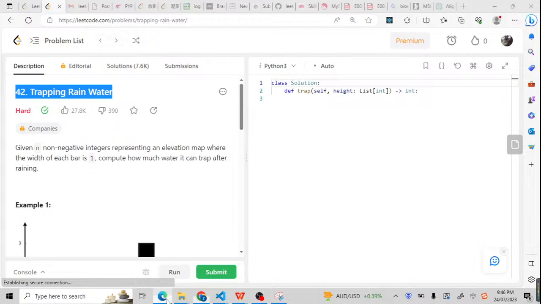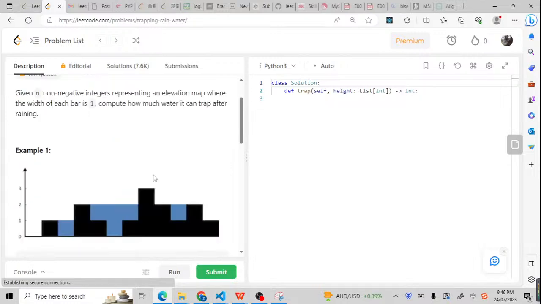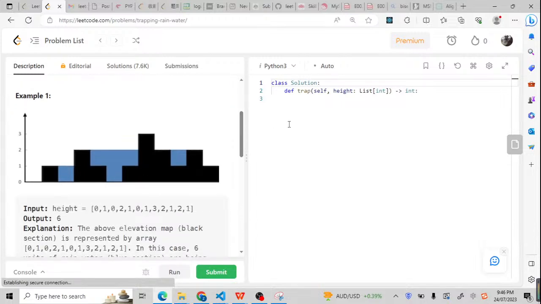Hello, let's try to do some Leetcode problem today. Today, let's try number 42, trapping rainwater. Let me go to the whiteboard first and then go to the code editor to finish my coding.